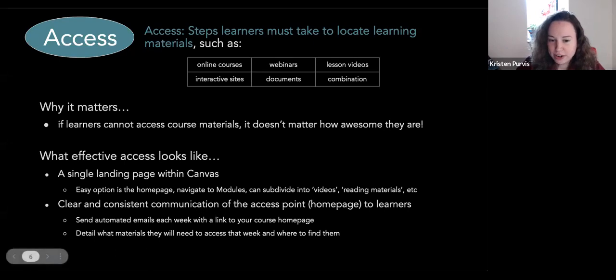Okay, moving on to the final bullet point for access. Clear and consistent communication of the access point, which would be the home page that we just went over. You can also send automated emails each week with a link to your course homepage, just so that if they don't use bookmarks for some reason on their web browser, they can just go to your email each week and that'll take them directly to that week's module and they can work through everything.